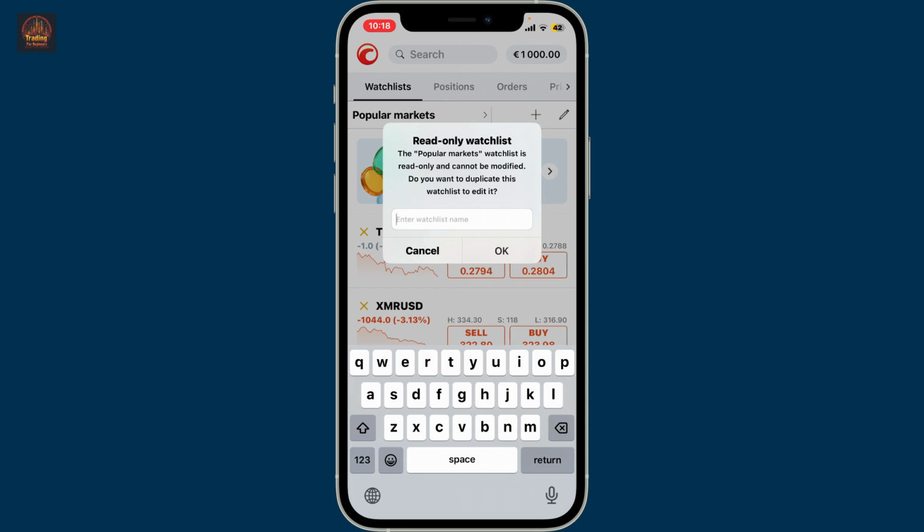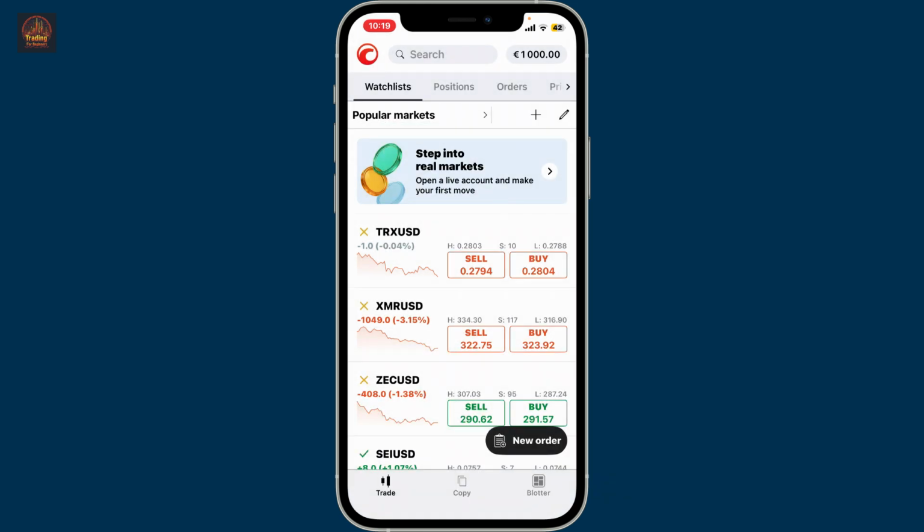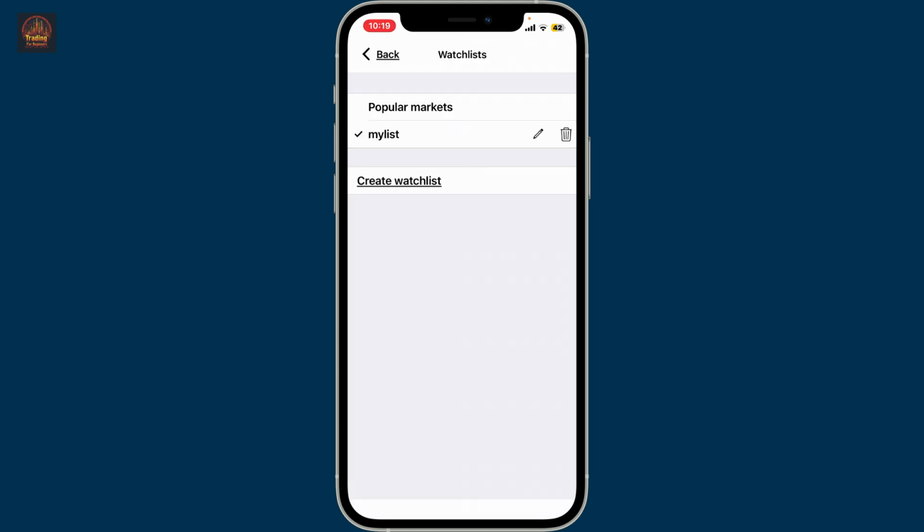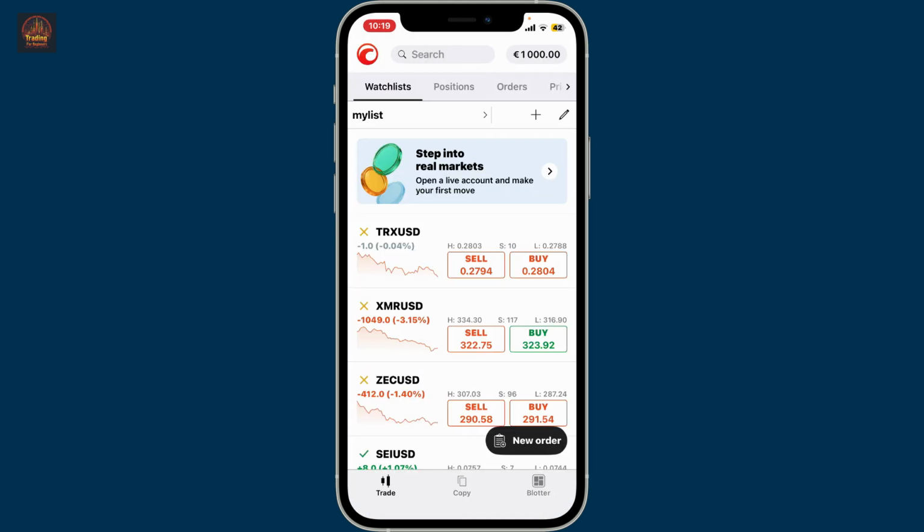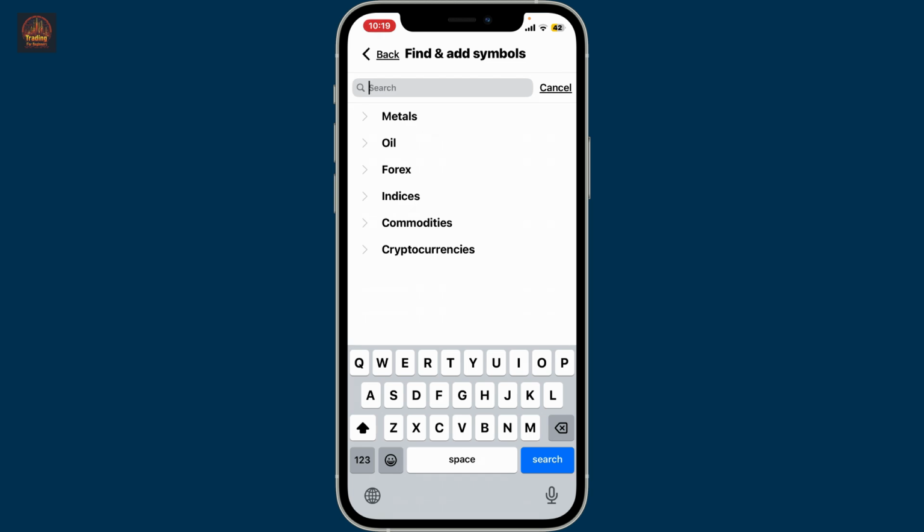And now go ahead and enter a new name for your watch list. After you are done entering a name, click OK, and you'll be able to see your watch list created. Now use the search bar at the top of the screen to find the instrument you want to track.